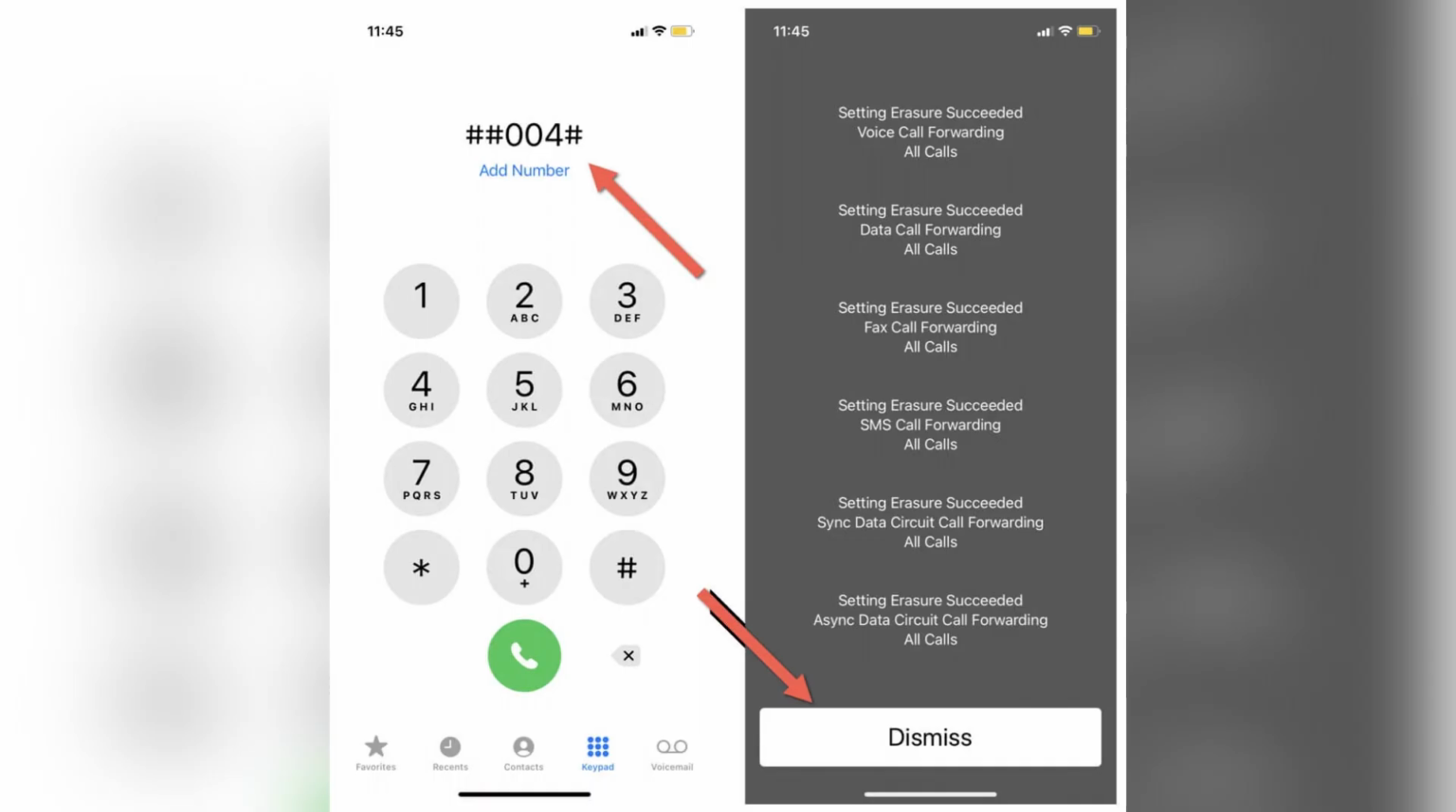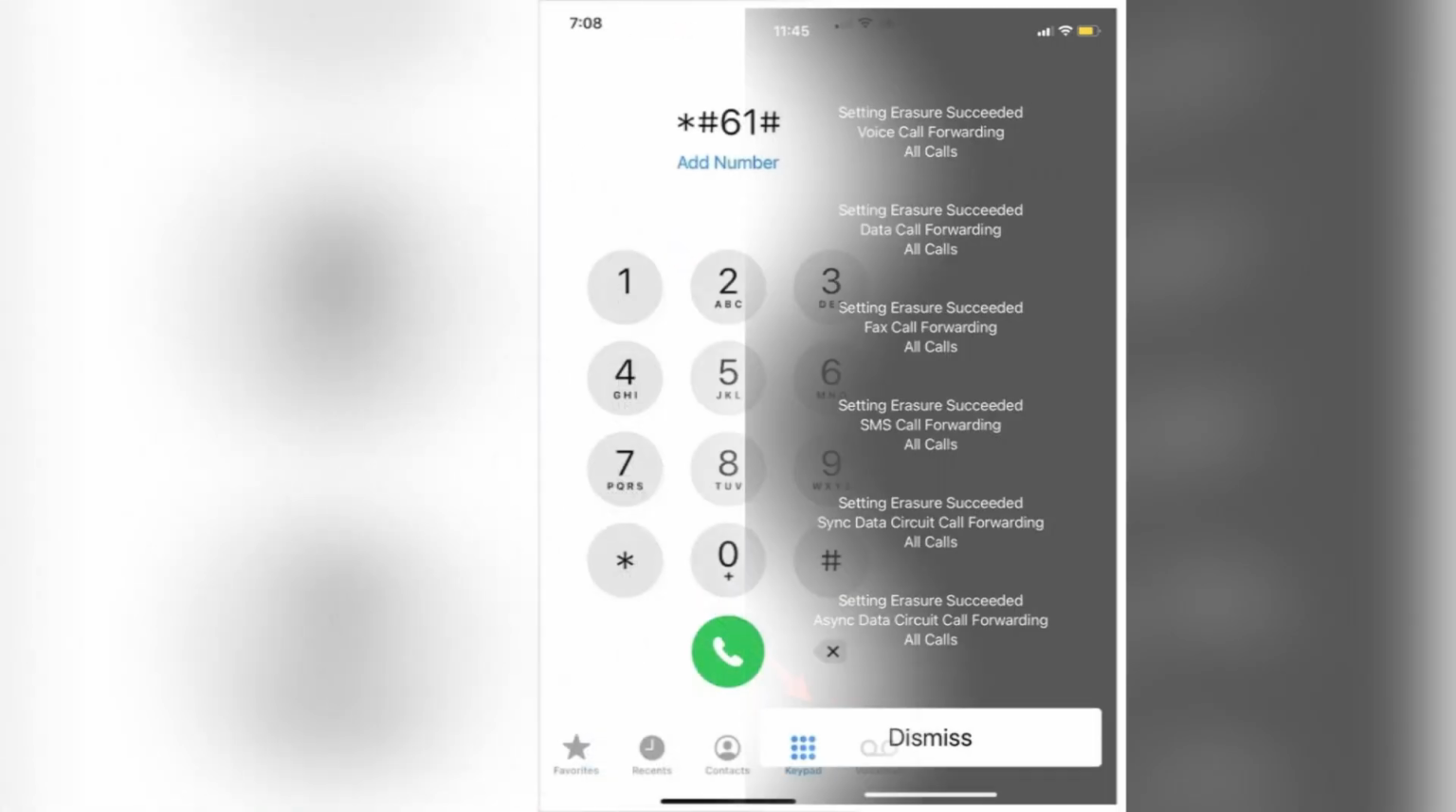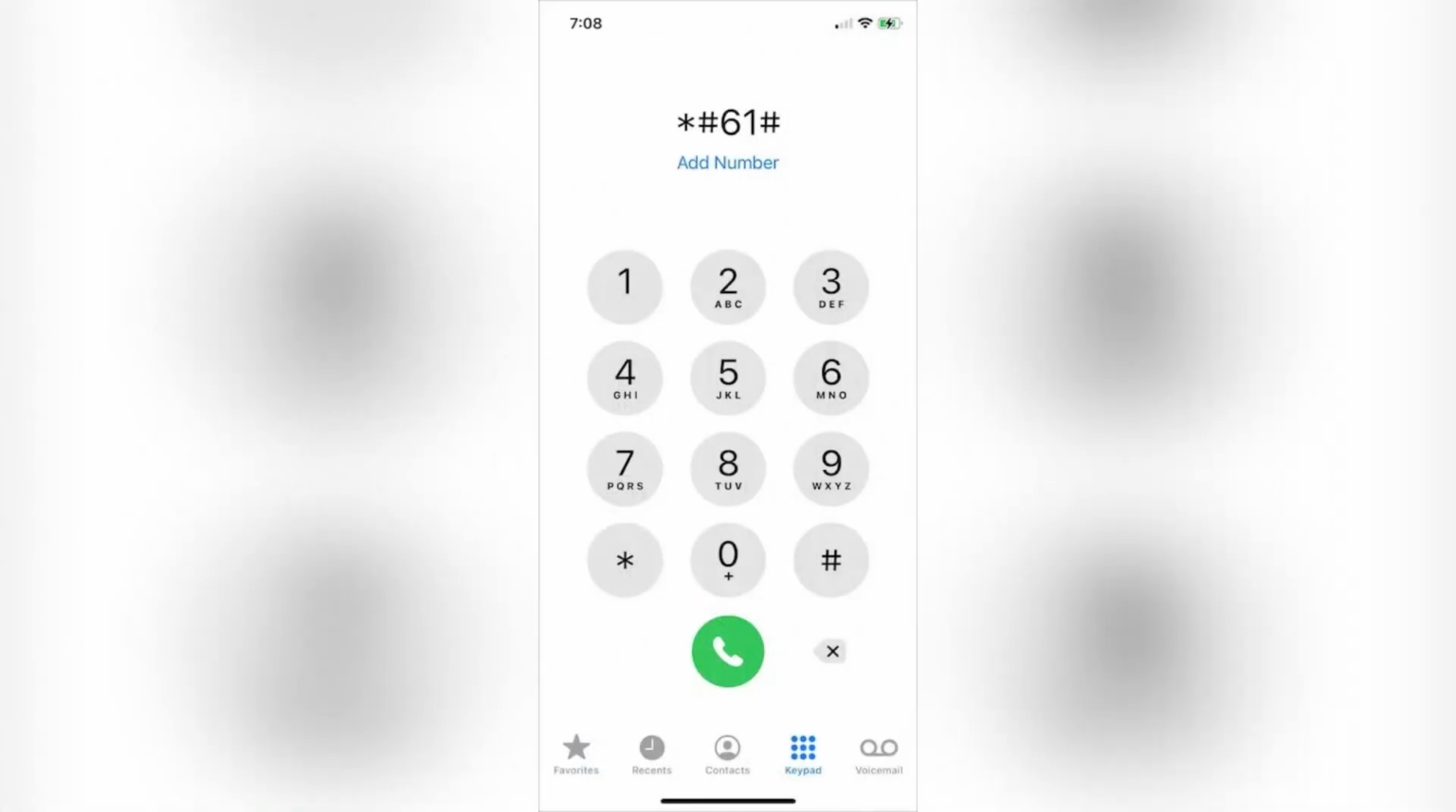Tap the keypad tab at the bottom. Enter the voicemail deactivation code exactly as provided by your carrier, then tap call. Wait a few seconds while your carrier processes the request. Once it's complete, you'll see a confirmation message. Tap dismiss to exit. After this, voicemail should be disabled on your line.